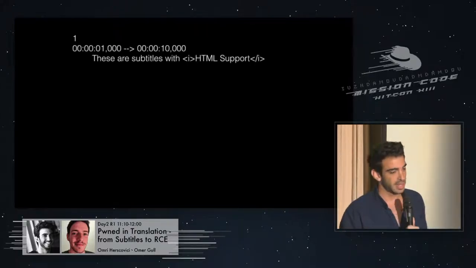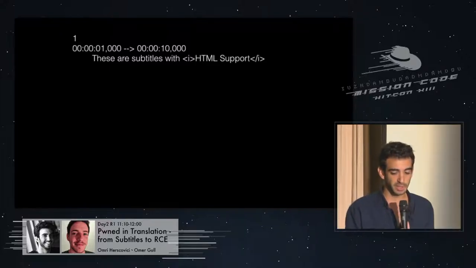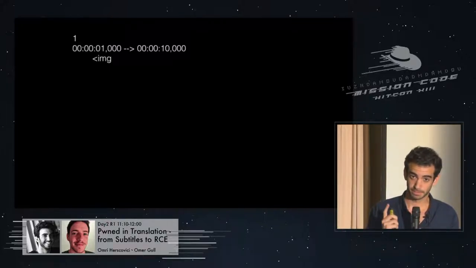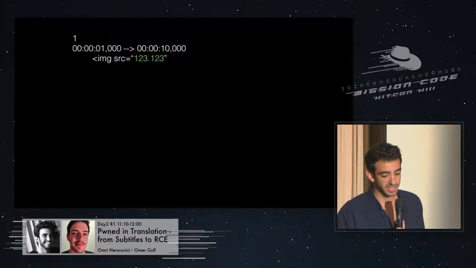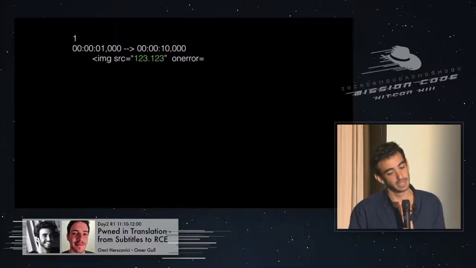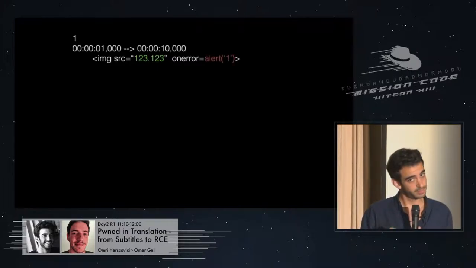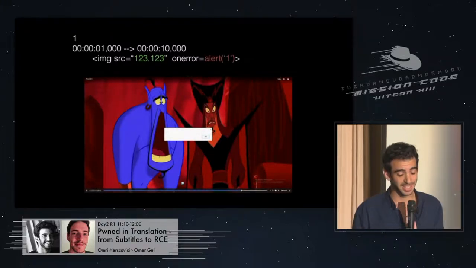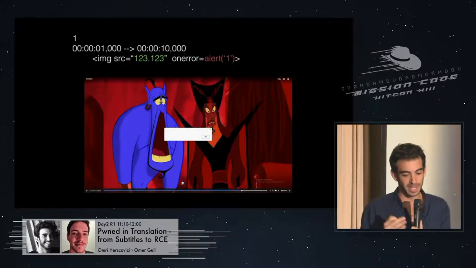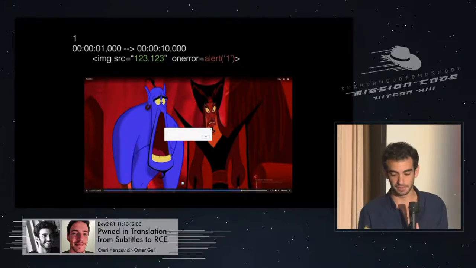This is how a standard SRT file looks like. We already know it supports HTML tags. But what if we try to load an image that doesn't exist and provide it with the onError attribute? XSS 101, we know the onError attribute can run JavaScript. So brace yourself. Yeah. Okay, we got our first vulnerability. We managed to make subtitles pop a message box, but that's not good enough. Let's try something a bit more advanced.